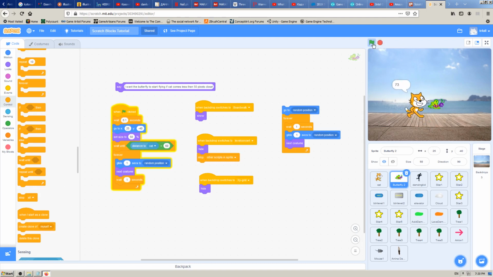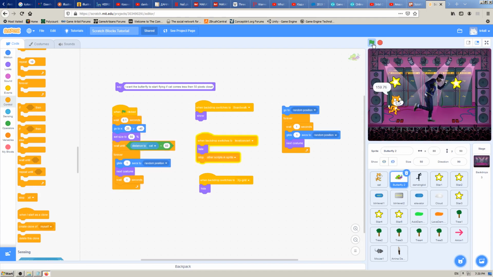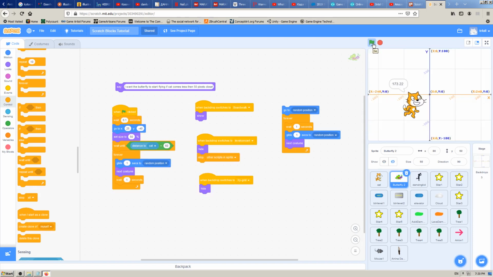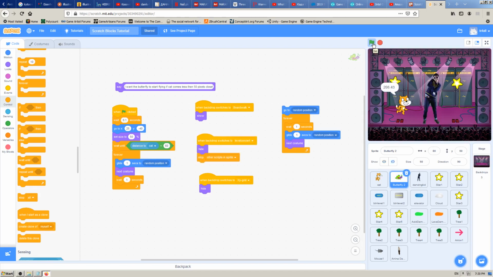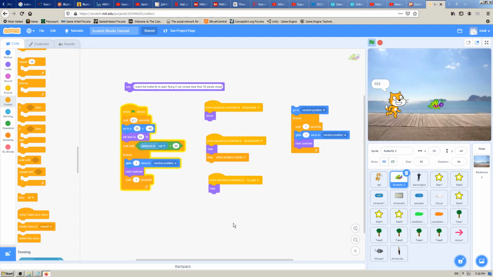So this works fine, and when I go to level 2, the butterfly stops. When I go to level 3, the kid stops. That's all cool, but when I go to level 1, I want my butterfly to start moving again. Why isn't that working? So let's try to fix it.